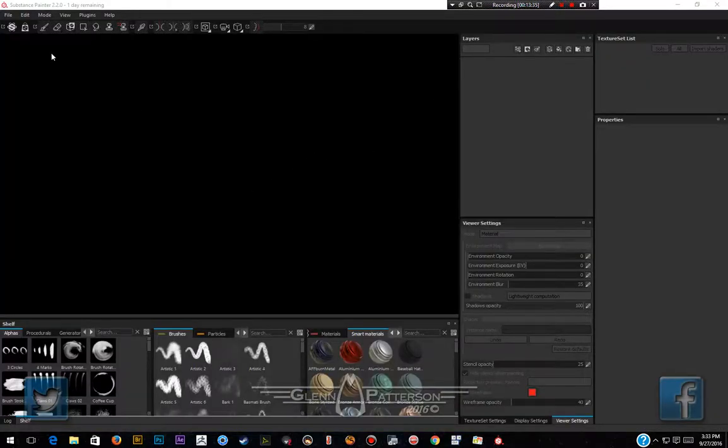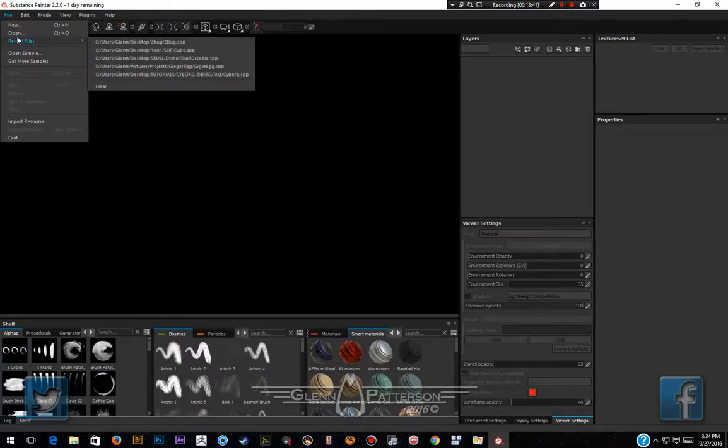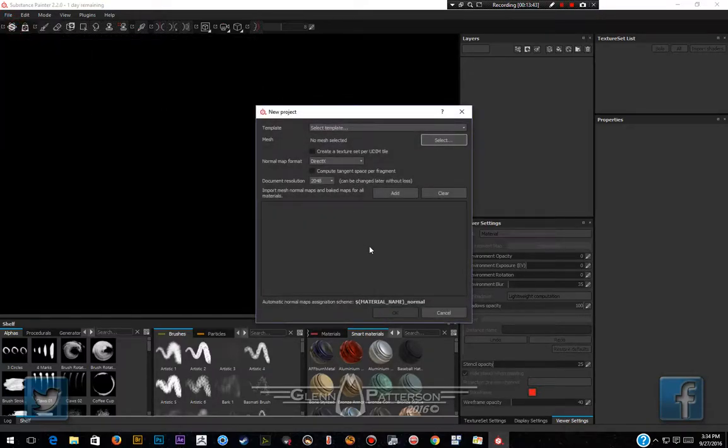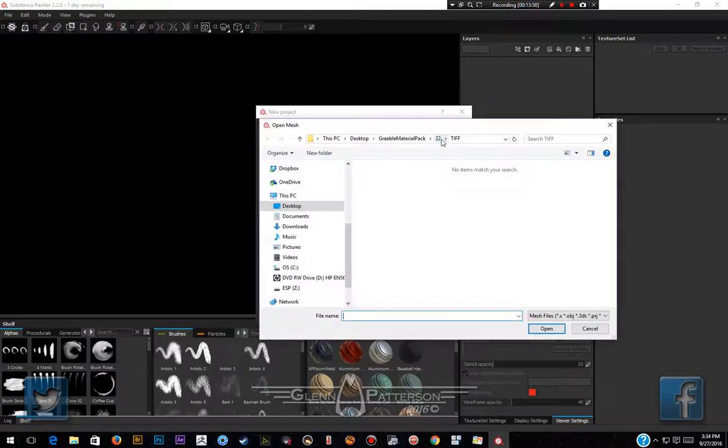Alright, here we are inside Substance Painter. This one's still using 2.2. 2.3 is already out. I just haven't bothered to update it. So I'll show you how to make up a smart material that you can add to anything you like.